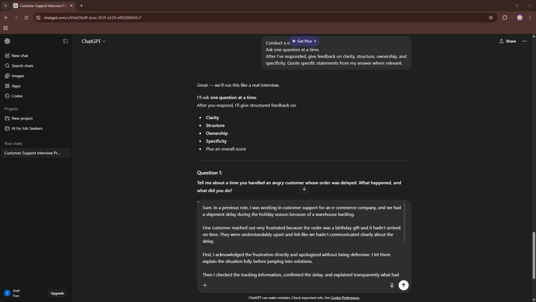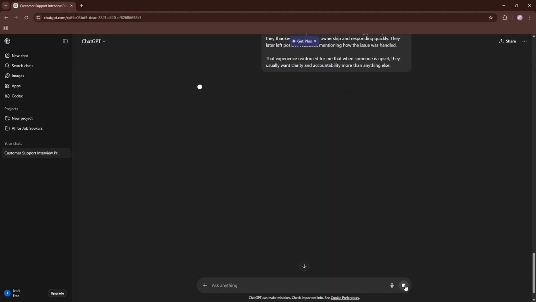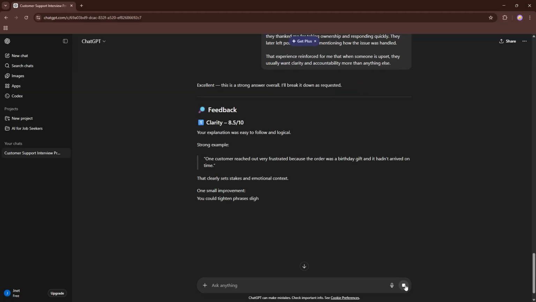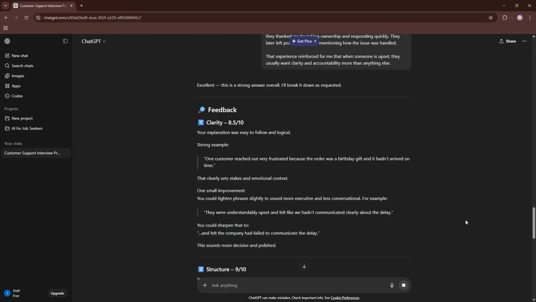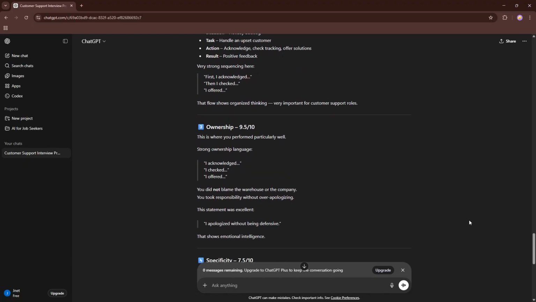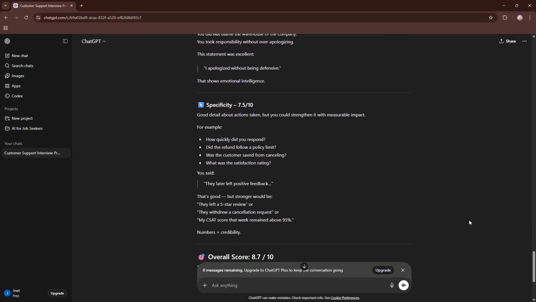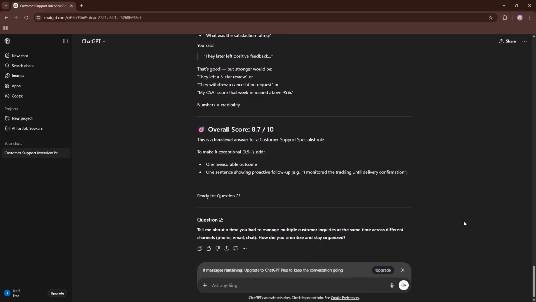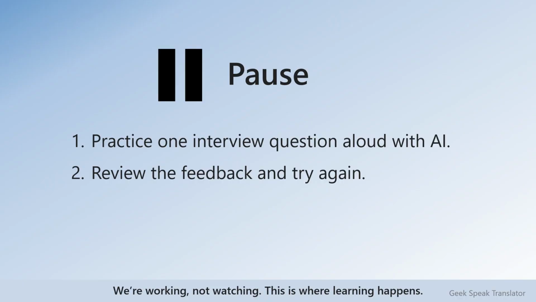Review the transcript briefly, and then click the arrow to send the response and receive feedback. I can scroll through and look at all the different feedback and the rankings that it's giving me. And I see some specificity areas and overall score. And I can see some areas to increase my score as well. Now it's your turn again.